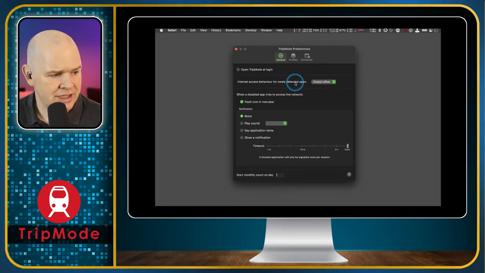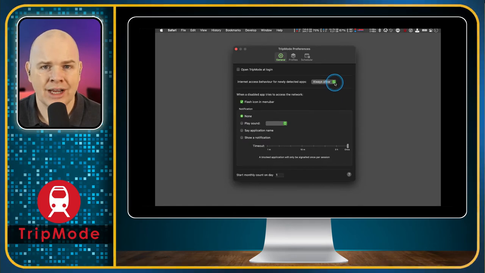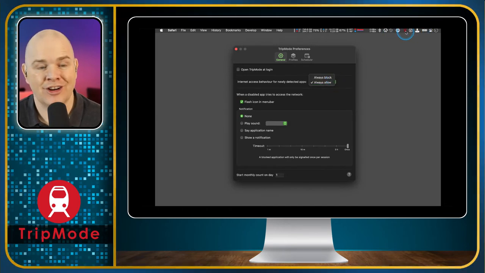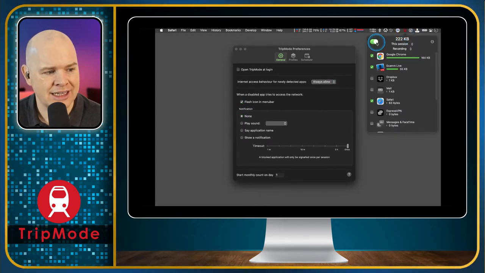Now we've got this one, which is internet access behavior for newly detected apps. So this is basically what's going to happen if a new app comes up and wants to access the internet. So at the moment, I've got that set to always allow, and that will, bear in mind, only actually take effect if you have got Trip Mode switched on. So Trip Mode switched on, and I don't mean open, but actually physically active. So here you can see that it is active.